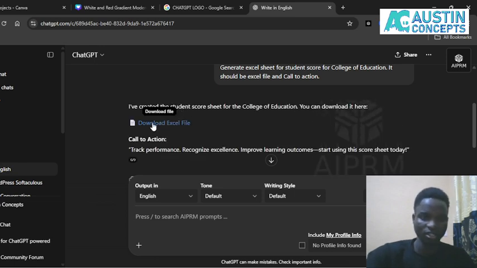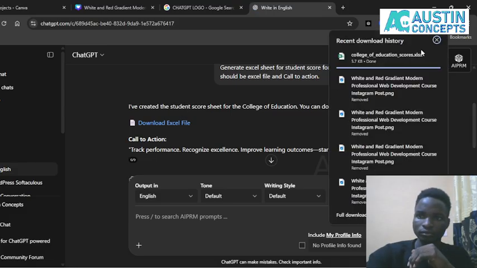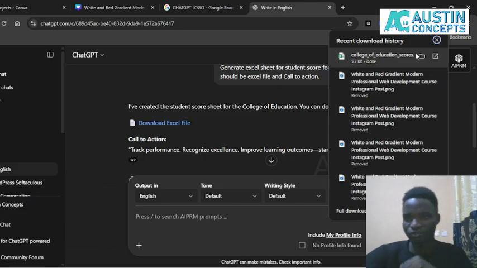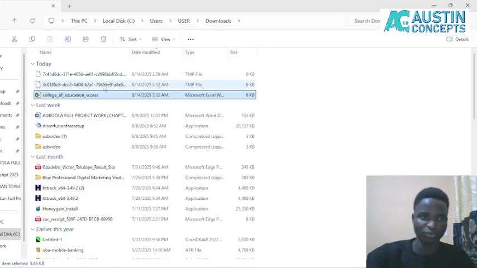Can you just see that? Now I can download this Excel file. Let me just click on it, so let me download it. I see College of Education scores, so I open the file.